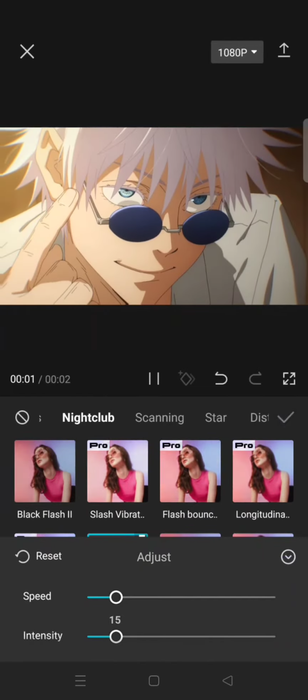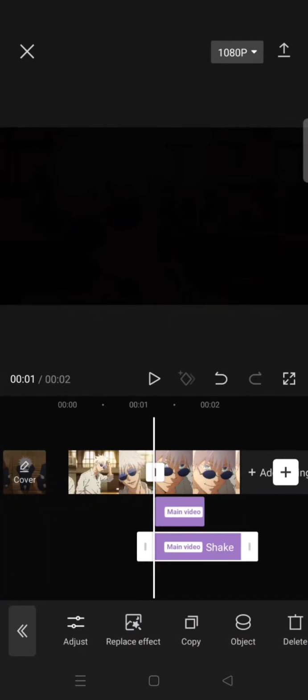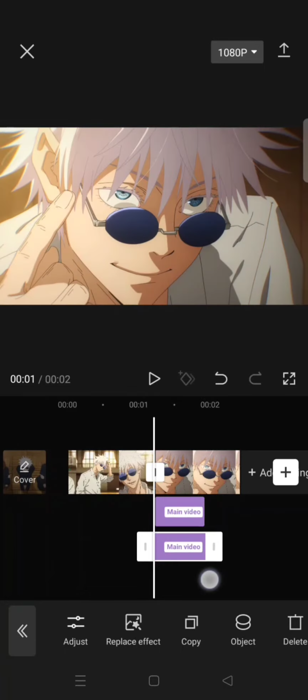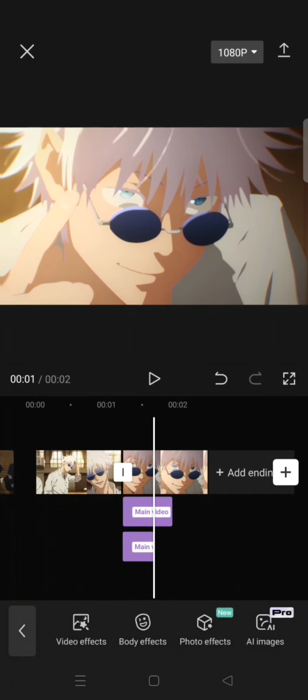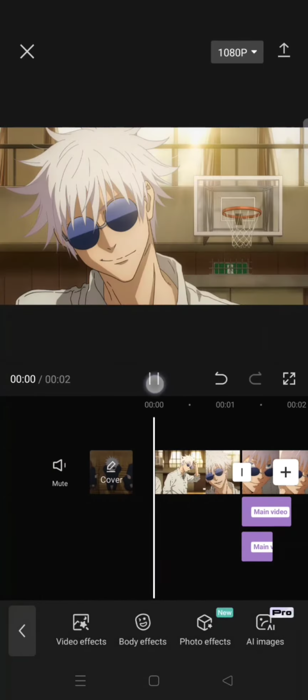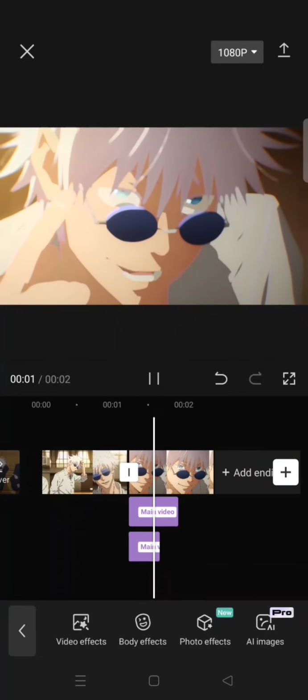Okay, now you are done. But if you have more than 2 clips, you can just repeat the steps. So you need to make the shake effect shorter than the diamond zoom, and this will be the result.